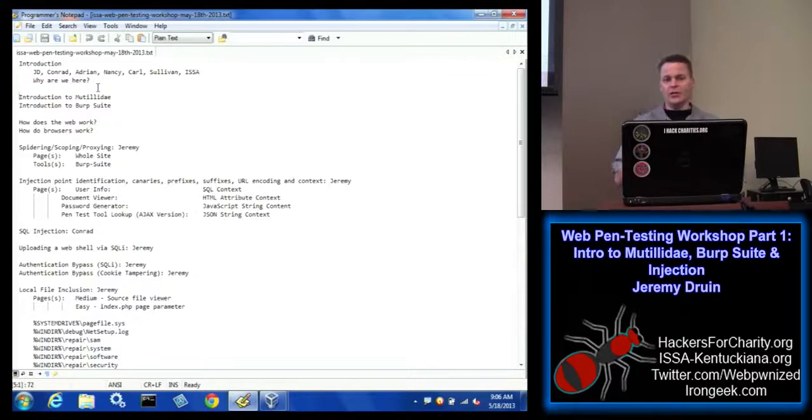So today we're going to basically work through doing a couple introductions to the tools real quick, and then talk about how web browsers and websites work at a high level, and then we're going to jump right in to spidering, proxying, talk about context, prefixes, and suffixes that'll lay the foundation for the rest of the material for the entire day. After we get that out of the way, then we'll start in on the first module that has to do with actual pen testing. That's going to be SQL injection with Conrad.